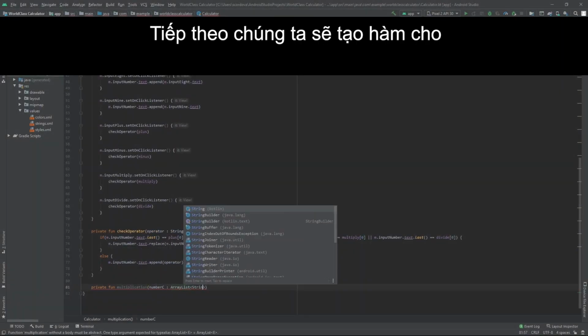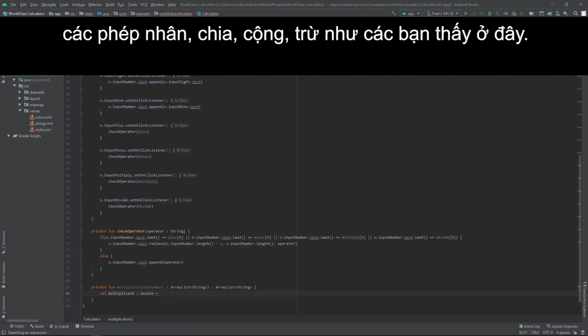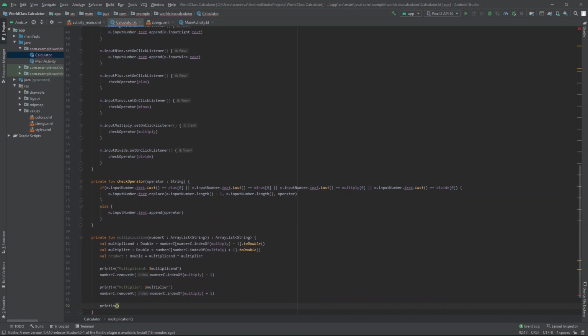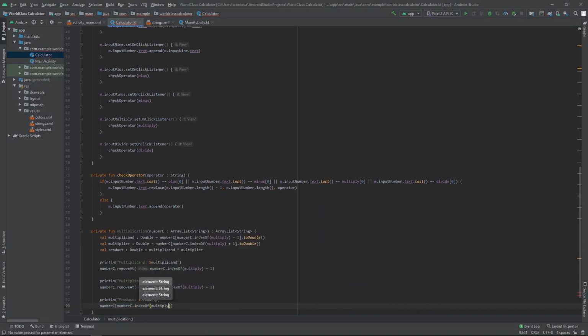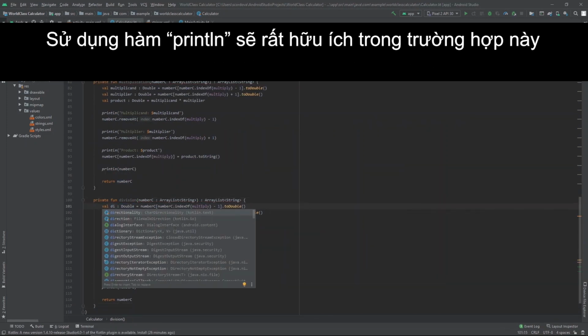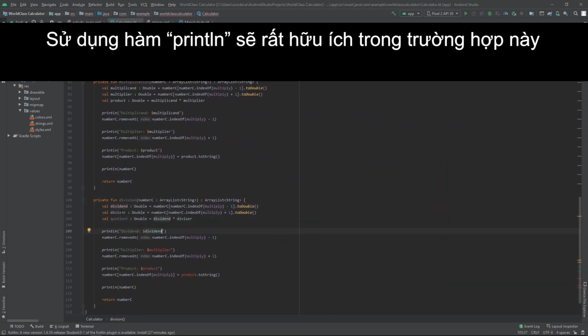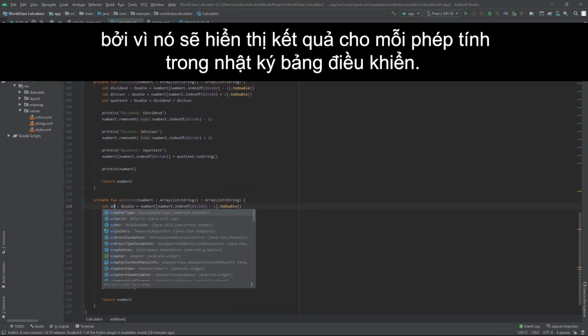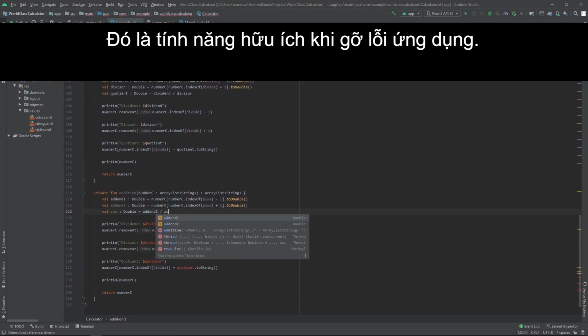Let's then create the functions for multiplication, division, addition, and subtraction as seen here. I'll explain what the parameter for ArrayList is for in a bit. Using the println function will be useful here as it will display the results for each computation in the console log. It's a useful feature when debugging the app.